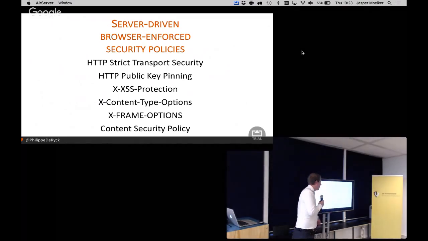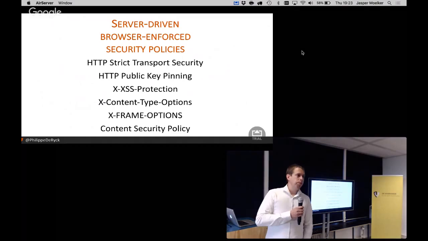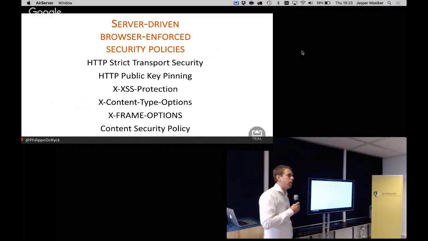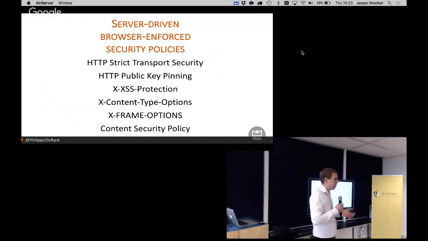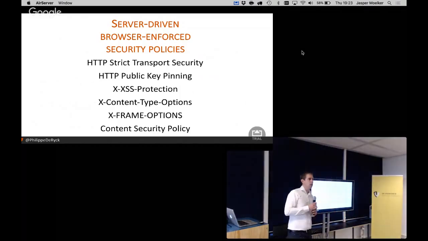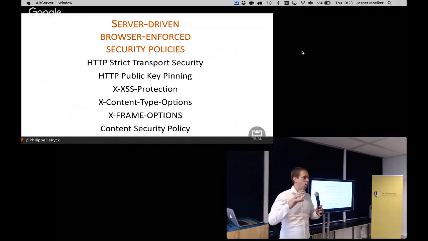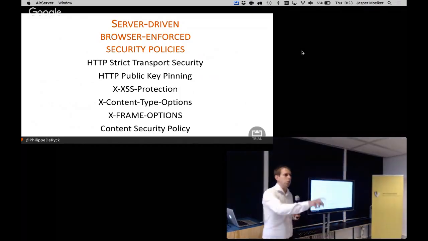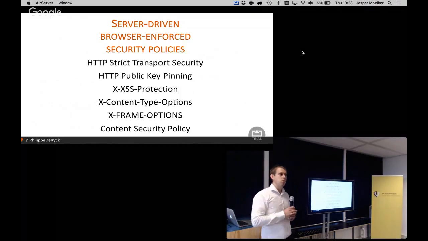Another interesting one is X-Frame-Options. X-Frame-Options, for example, allows you to tell the browser how you want your site to be framed. There are certain attacks that abuse your site if they can frame it. One example is a clickjacking attack, where the attacker overlays UI on top of your frame and tricks the user into clicking somewhere in the frame without realizing they're doing it.